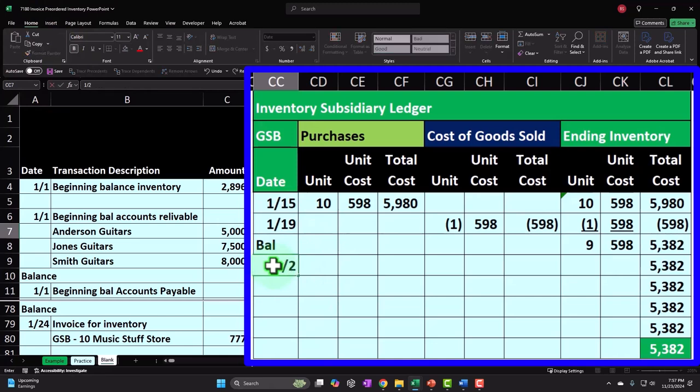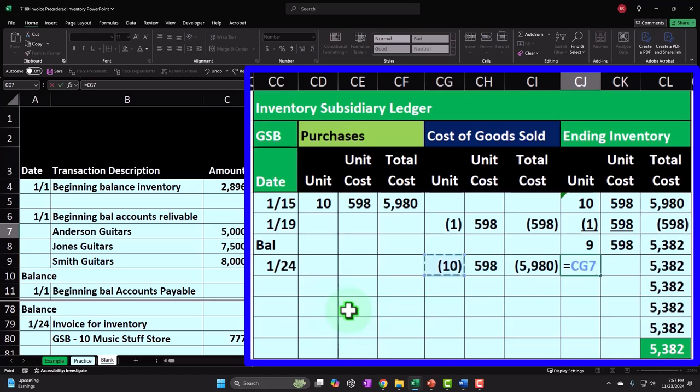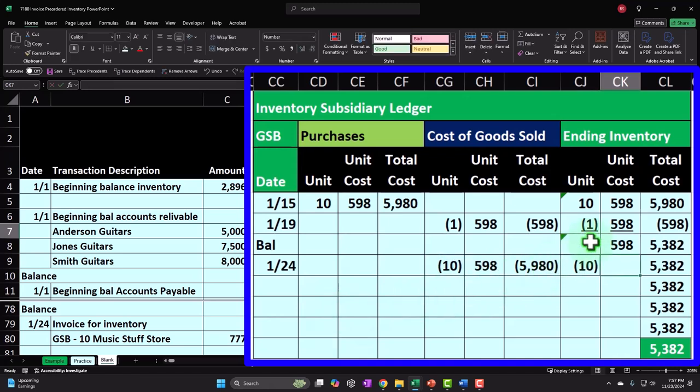Type 124. And so we had a decrease of 10 units. We sold them for 777, but they cost 598. Therefore, we have cost of goods sold of 5980. Ending inventory is going to be decreased by 10. We only have 9 of them. So this is where something is wrong with our subledger because we're going to end up with a negative 1. Just to recognize that, that's how things can get kind of messed up.